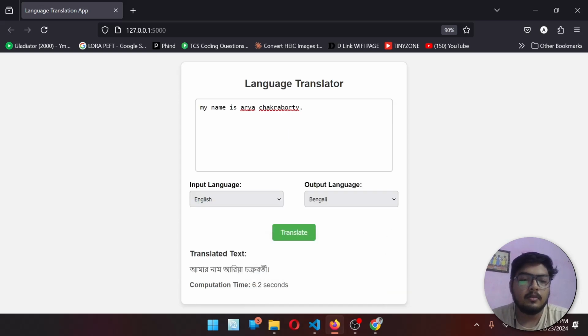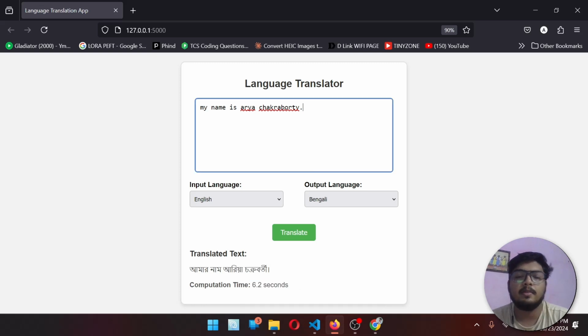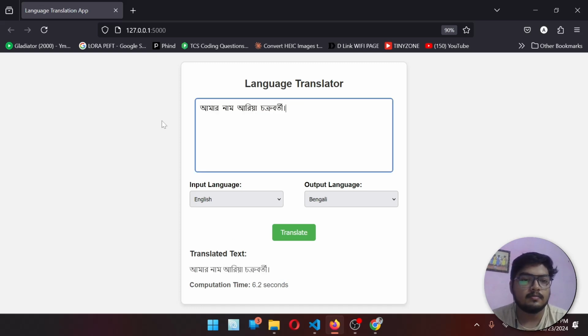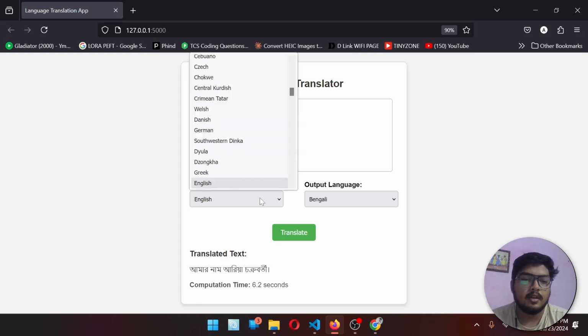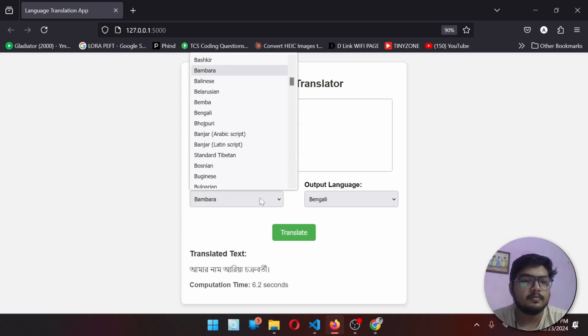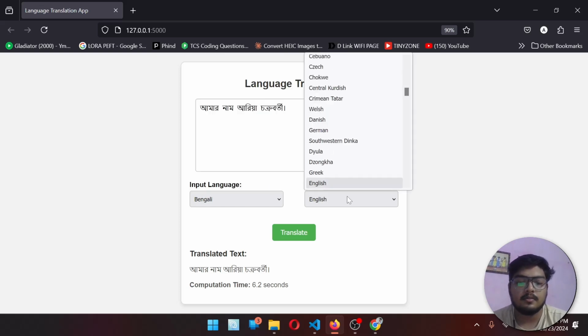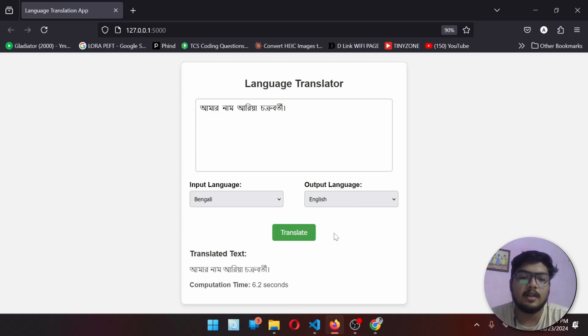It's a little bit faster, like 6.2 seconds. Sometimes if the text is a bit long, it may take around 10 to 12 seconds, because I am not using GPU here. GPU acceleration is not available. Let me try the opposite thing. I am giving this one as input. Let me choose Bengali as input, and the output language I will choose as English. Okay, let's try this.